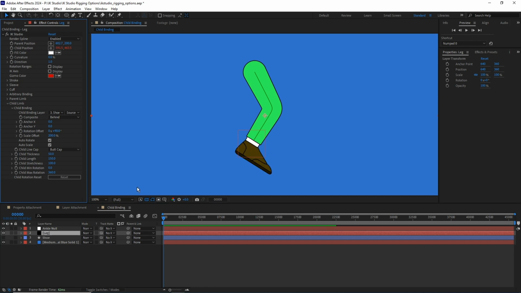I hope this gives you a better understanding of the 3 different methods of rigging in IK Studio. There's many more, but these are 3 of the most common that I tend to use.